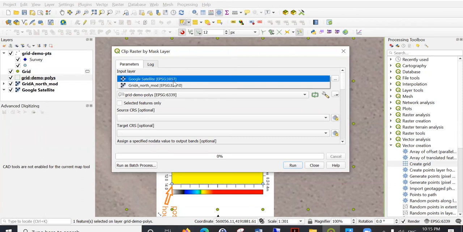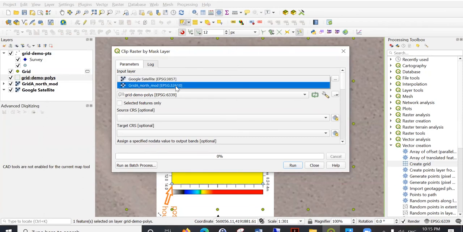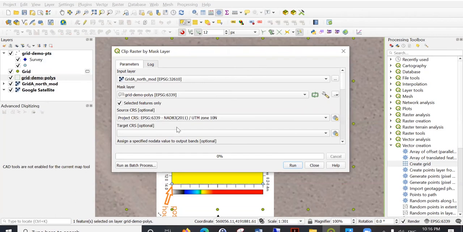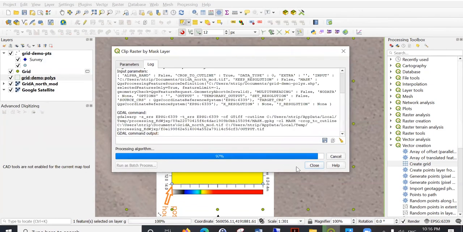Input layer is our georeferenced GPR grid slice. And our mask layer is going to be this polys, but just the selected features. And our coordinate reference system is the NAD83. And we're using the same one here. And let's go ahead and run it.